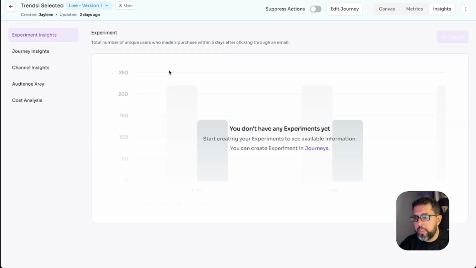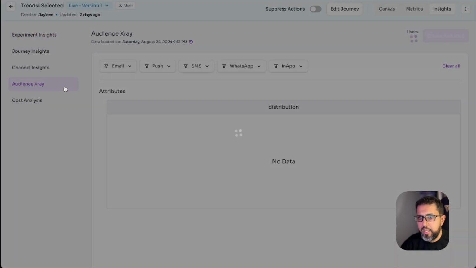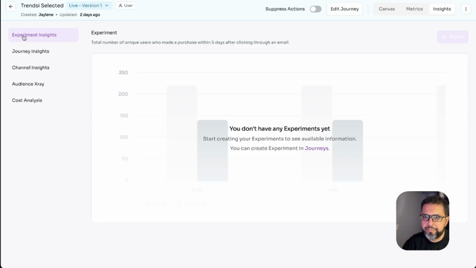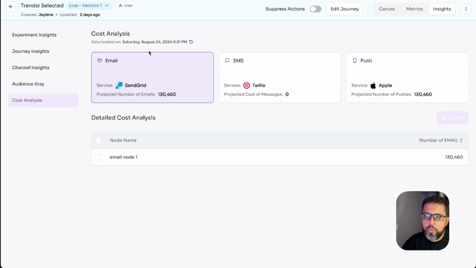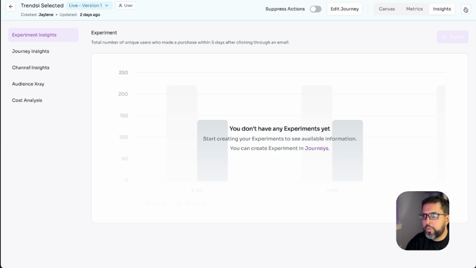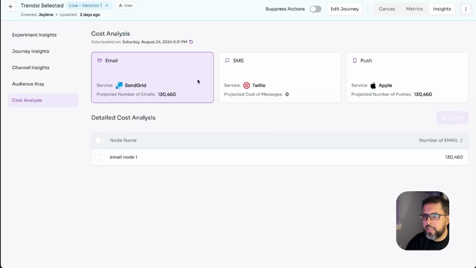There are experiments, you can see your experiment insights. And audience X-ray is a way for you to analyze the specific audience within the journey, being able to track them by every attribute you have in our system. And then the last one is cost analysis. This is a way for you to preview the cost of the journey. How many people will be sent an email if you were actually to run it right away? And you could do that when you click on the preview experience. It takes you to this experience right here.